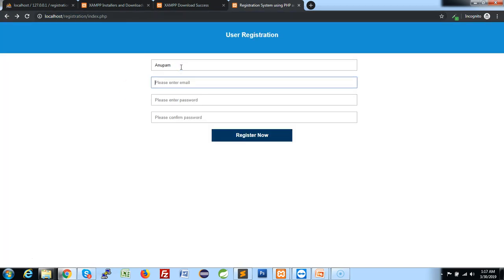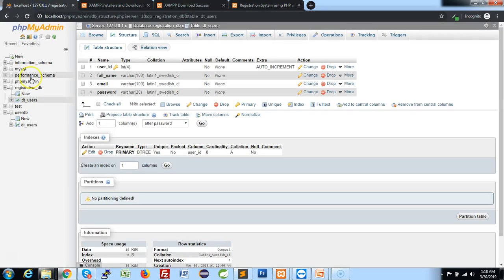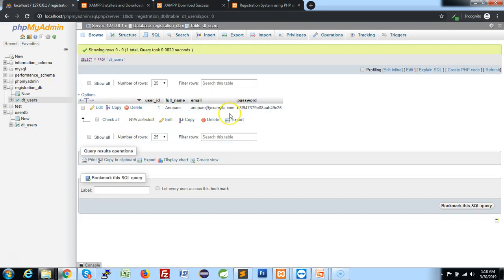I'll again enter, and I'll give anupam@example.com, and then abcd@123, and submit. So now the user is saved successfully. And so you can go to the database and check whether the data is properly saved or not. You can see the data is properly saved into the database.